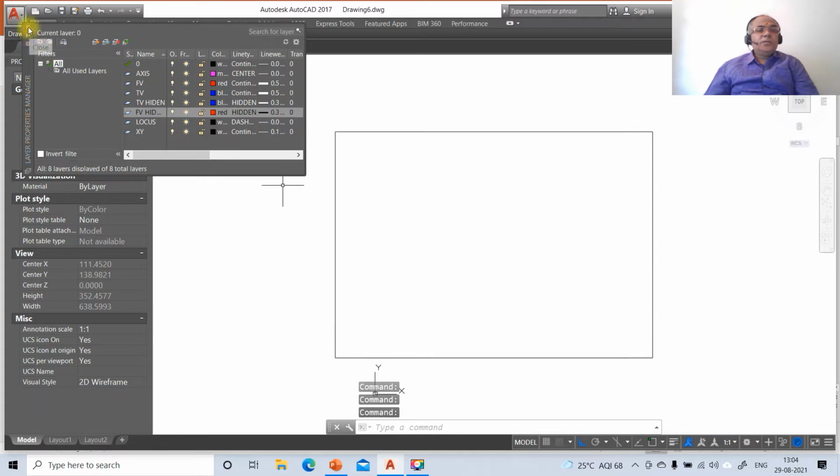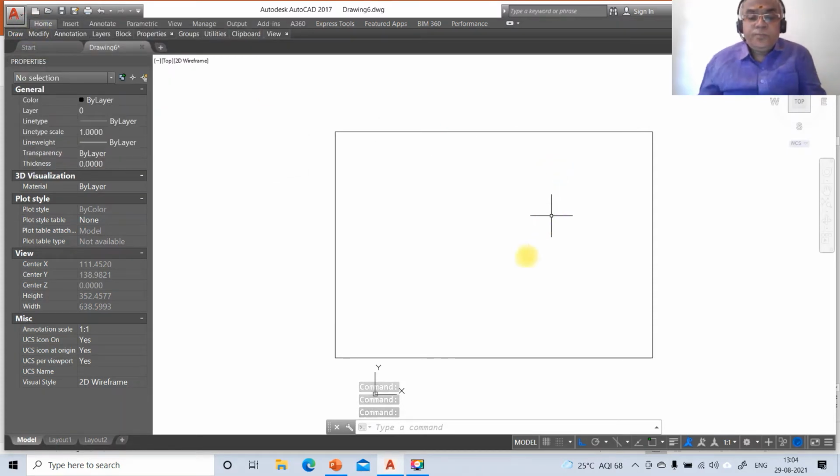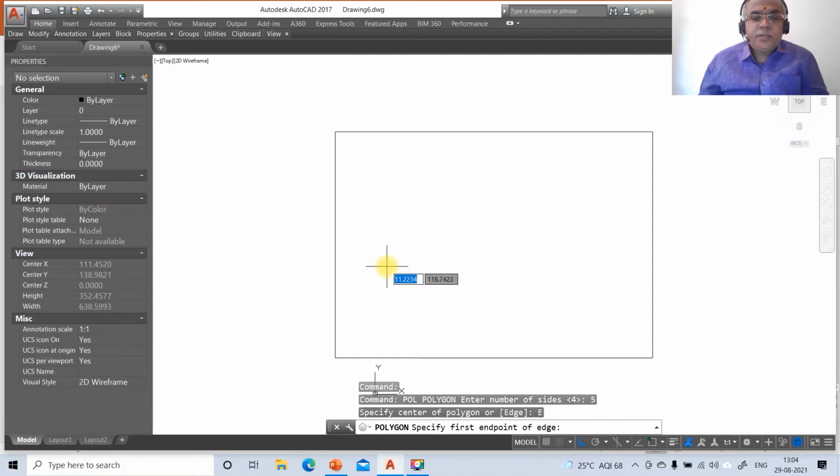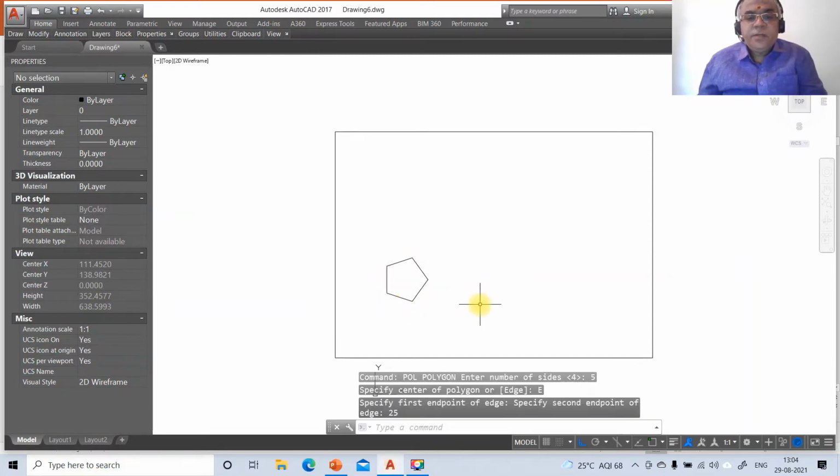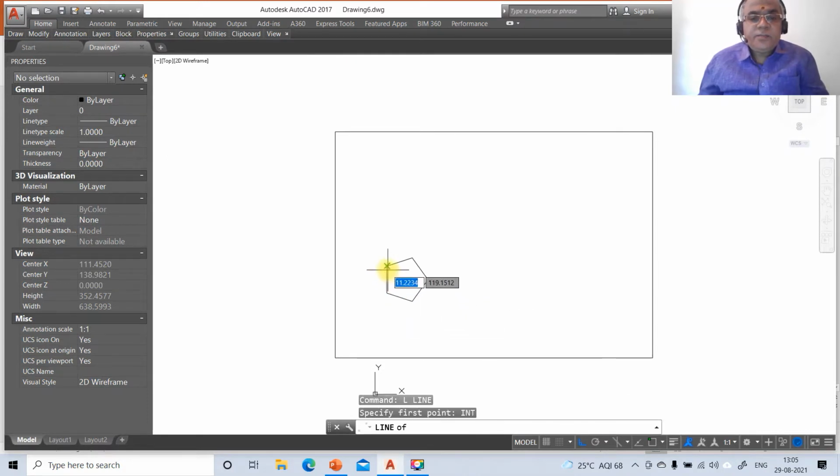So once you do that, you close this, then come down to the polygon command. Take the number of sides as 5, take the edge option, and take this distance as 25 mm. Then go to line, take INT of this and take the midpoint of this opposite edge. Then go to line, take INT of this and take the midpoint of these two. Then go to fillet between these two. Then go to line, take INT of this and take the intersection point of this, and take INT of this now. Then go to line, take INT of this and take the intersection point of this.